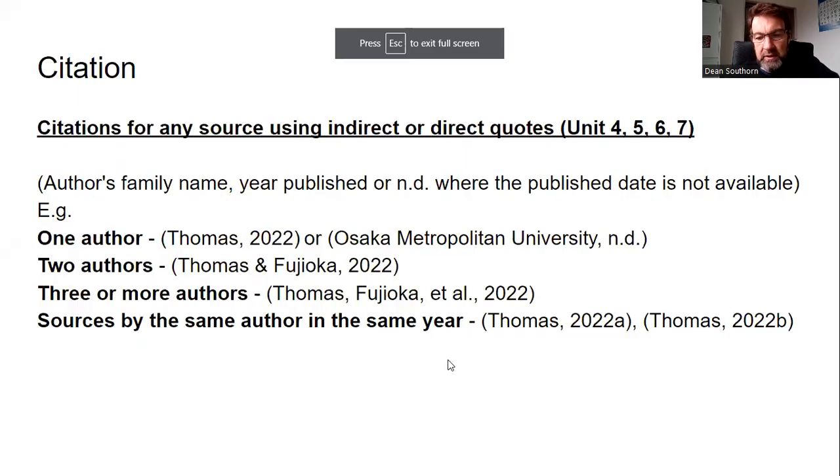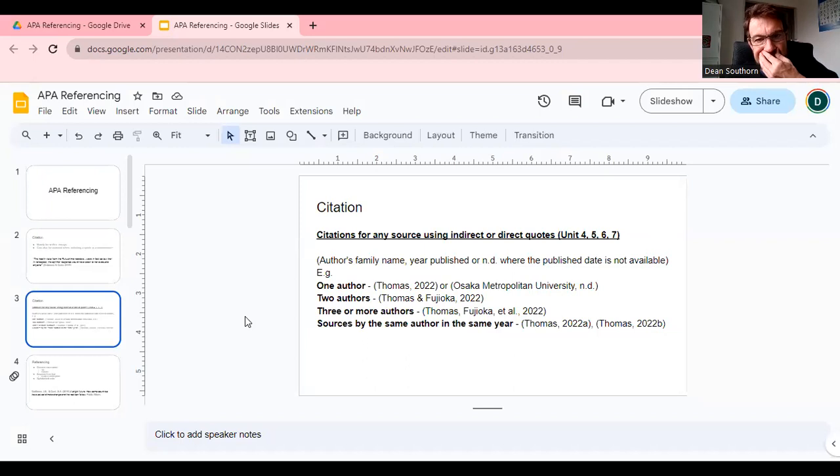Okay, so that's all I'm going to say for citation. Citation will be mentioned again, I'm sure, when you start your writing. I will expect to see citation in every part of your writing.